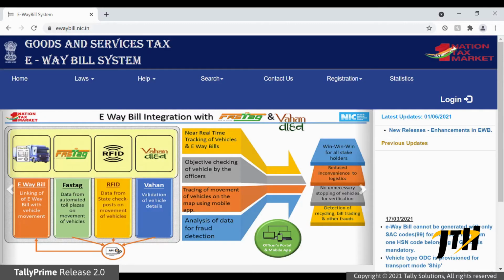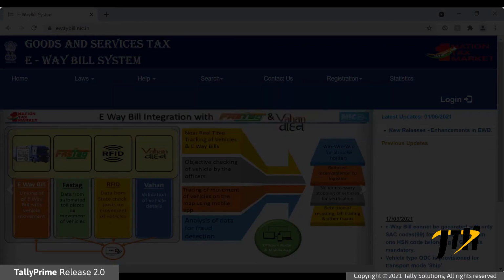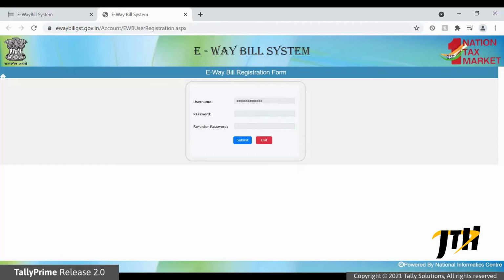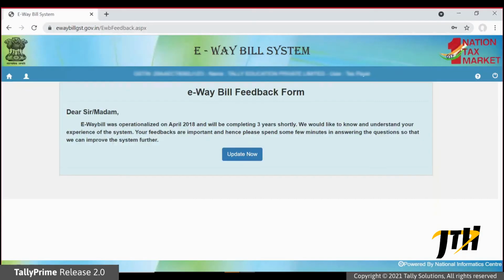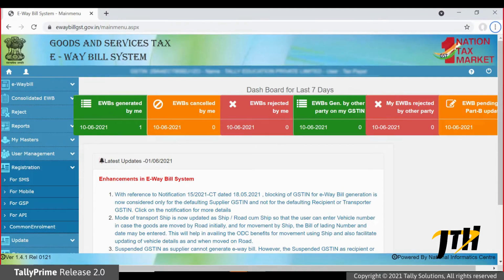To select Tally as your GSP and create API user on e-way bill portal, log in to the e-way bill portal. Go to Home page. Click Registration and then click for GSP.